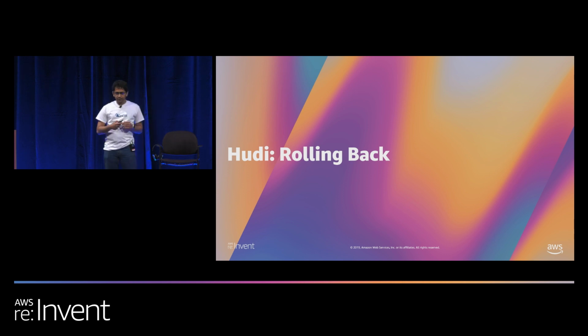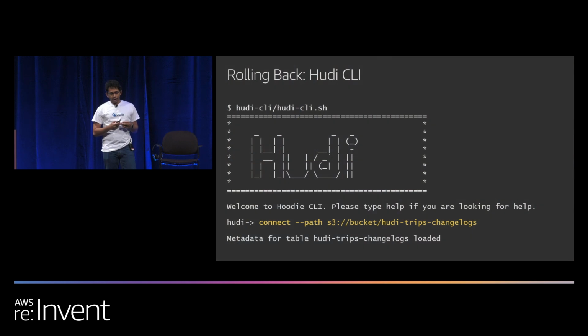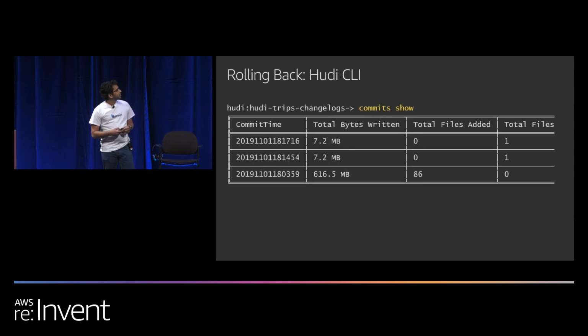Okay, rollbacks. Sometimes bad things happen, and you want the ability to roll things back, right? And Hudi provides tooling that helps you do this. Hudi actually has an extensive CLI, which helps you connect to a data set and manage it. You can look at compactions that are scheduled, you can unschedule, you can view a whole bunch of things. But for now, let's just focus on how you can work with commits. You can just connect to a data set and say Hudi commit show.